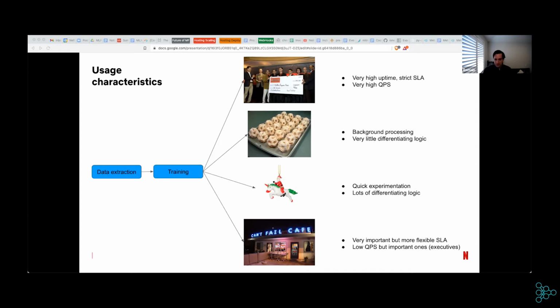So here are the characteristics of these 4 use cases. As I mentioned, the first case: very high uptime, strict SLA, very high QPS. Second case, background processing. There's very little differentiating logic between different batch processing hosting. Third case, lots of experimentation, lots of differentiating logic, so you don't necessarily want something extremely constraining for the user. And the last case, it's very important, but it has a bit more flexible SLA.